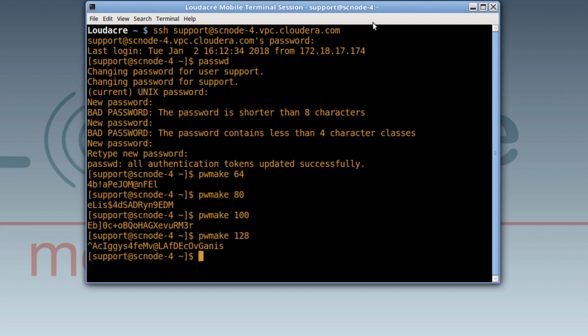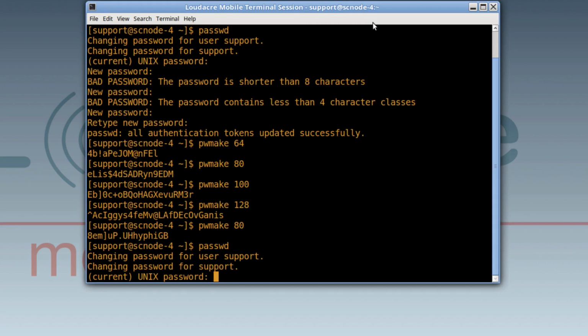The man page for this command advises that 64 is adequate for most applications, while a password with at least 80 bits is a better choice when an attacker has direct access to the password hash. The password hash can be found in the /etc/shadow file on a typical Unix or Linux system. I'll generate another password using an argument of 80, and then I'll use that to set the password for the support account.